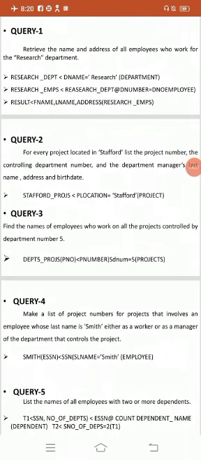So here next is query 2. What is query 2 here? For every project located in Stafford, list the project number, the controlling department number, and the department manager's last name, address, and birth date. That shows with syntax.